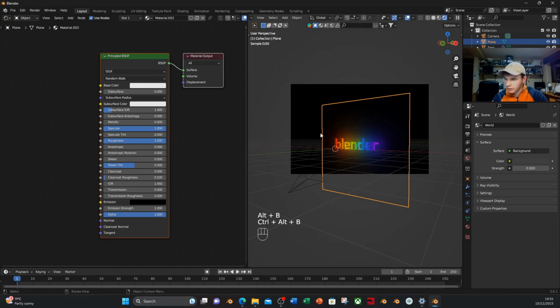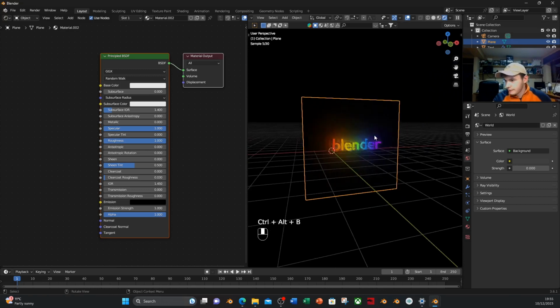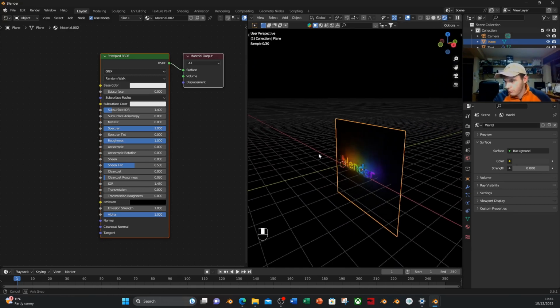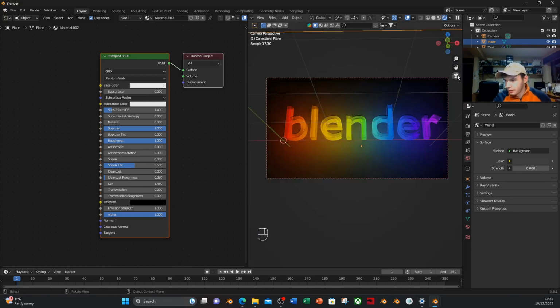Control Alt B, I think, gets rid of the bevel. Yeah, gets rid of that. So it's just a black world. So the only light source is this Blender logo.